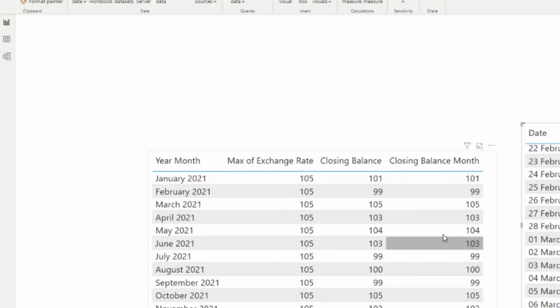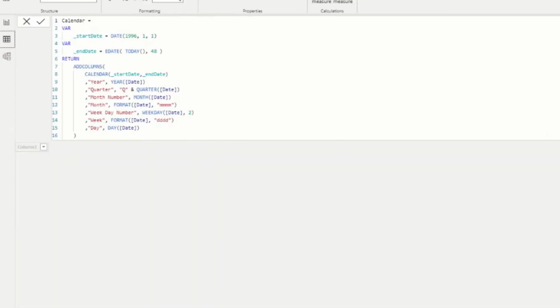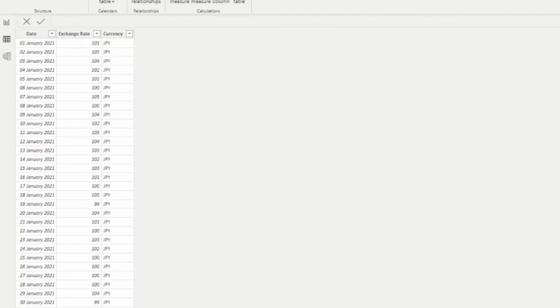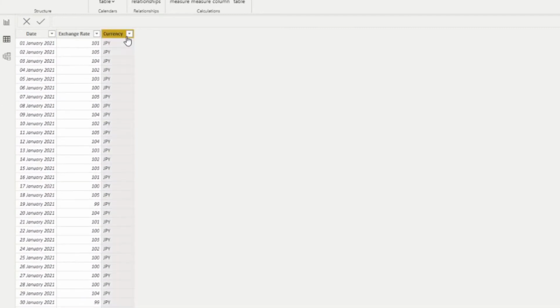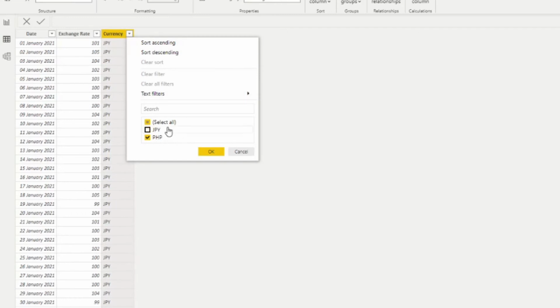So we can demonstrate that by going to the demo that I created. There is also another table that I created here called rates, which is pretty much the same thing, except it has two currencies in it. Whereas before we were working with one unknown exchange rate, now we have two currencies. We have an exchange rate for the Japanese yen, and we have another one for the Philippine pesos.